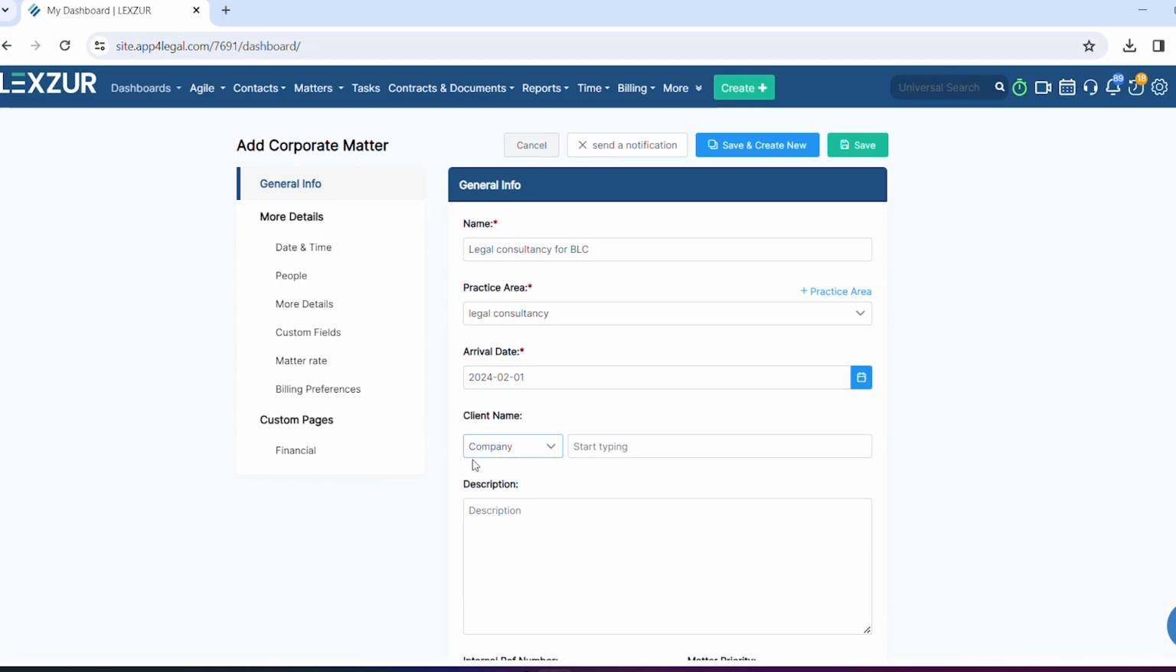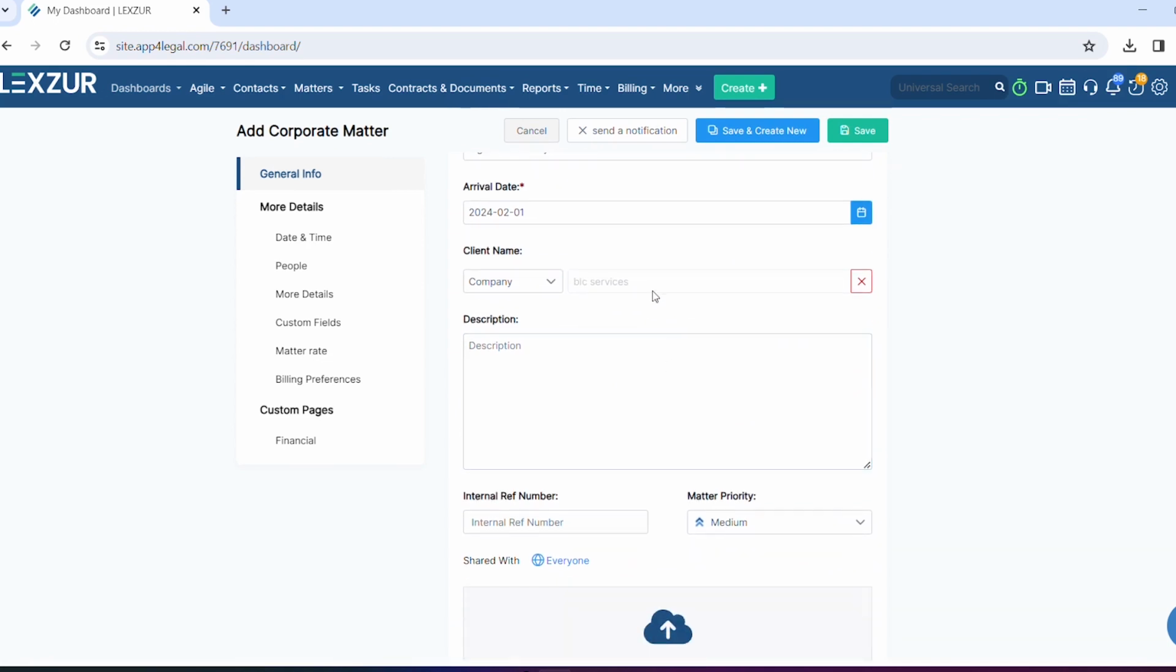However, you can add more information for reporting purposes. Furthermore, you have the option to provide a detailed description of the matter and attribute it to the respective client. Easily search for existing clients or add new clients on the fly. Also, specify the internal reference number, matter priority, and privacy, and attach any related files if needed.